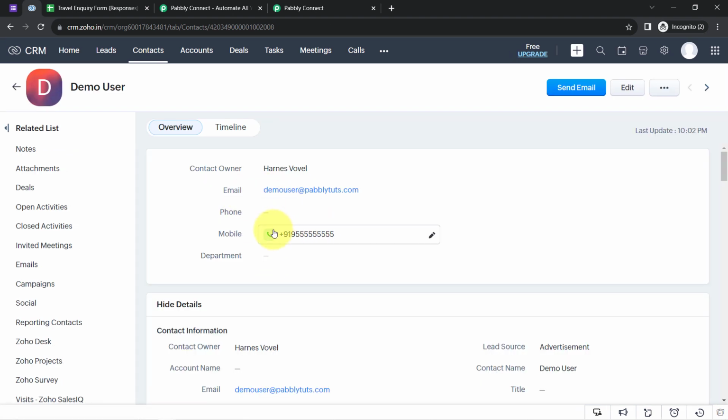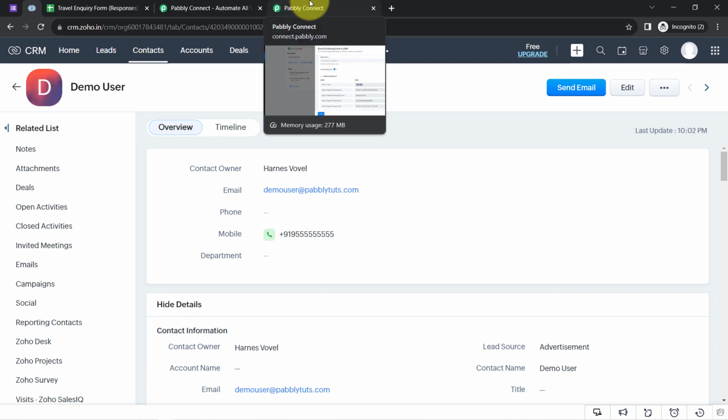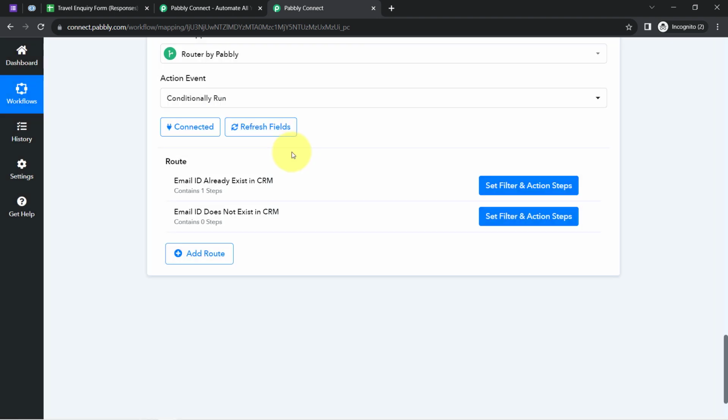Okay, so in this way you can update the existing contact in Zoho CRM from Google Forms responses. In this way the first router step is successfully done. Now let me close this first step, and now we are going to set up this second router step.